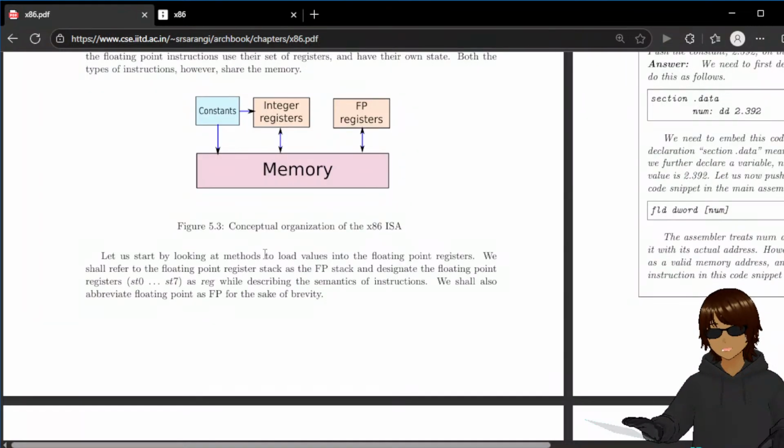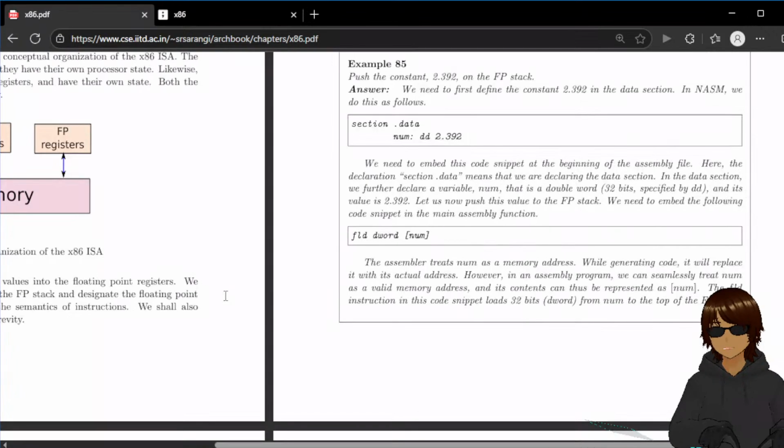Let us start by looking at methods to load values into the floating point registers. We should refer to the floating point register stack as the FP stack and designate the floating point registers ST0 to ST7 as ST while describing the semantics of instructions. We should also abbreviate floating point as FP for the sake of brevity.